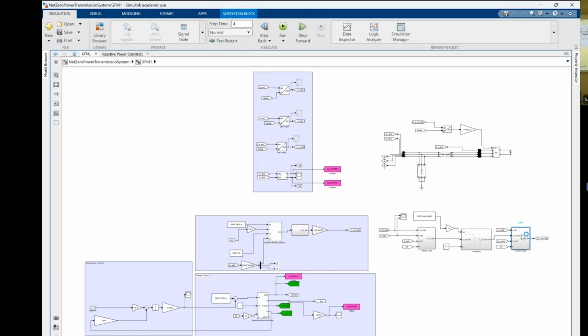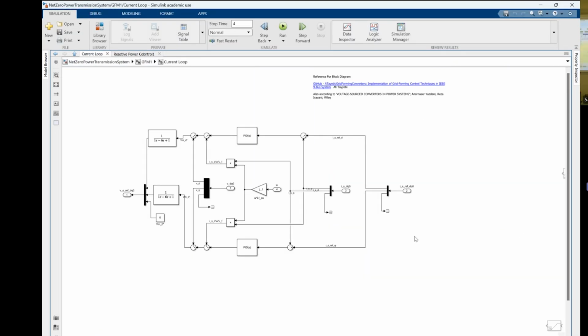And then finally, there is the current loop as the innermost layer. It is also decoupled and has a feed-forward term with the magnitude of 1, but a lot of research has proposed to choose another value less than 1 to make it robust to the change of the grid strength. You can try that and see how it affects, but in this deliverable, this coefficient is 1.